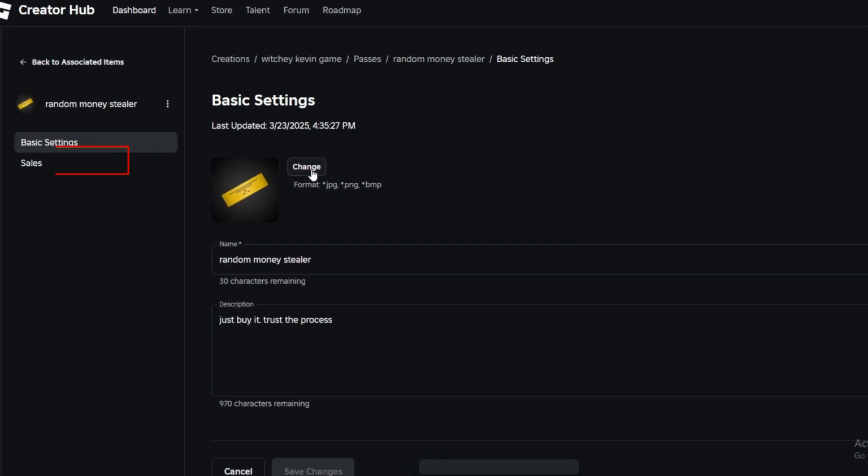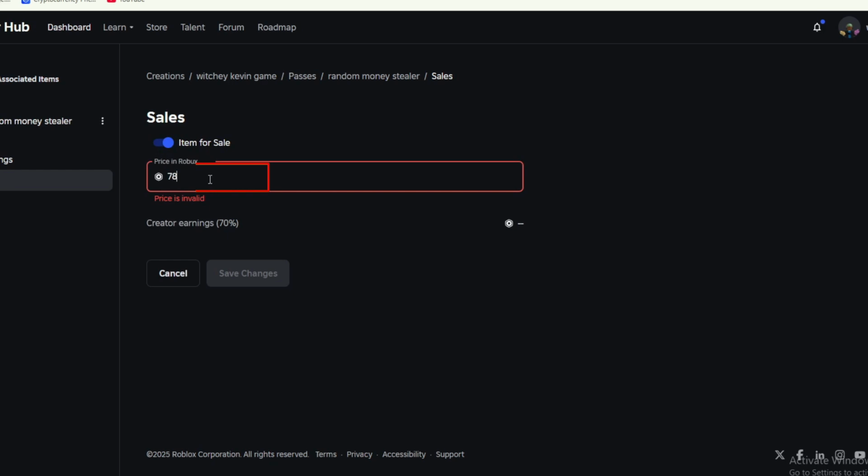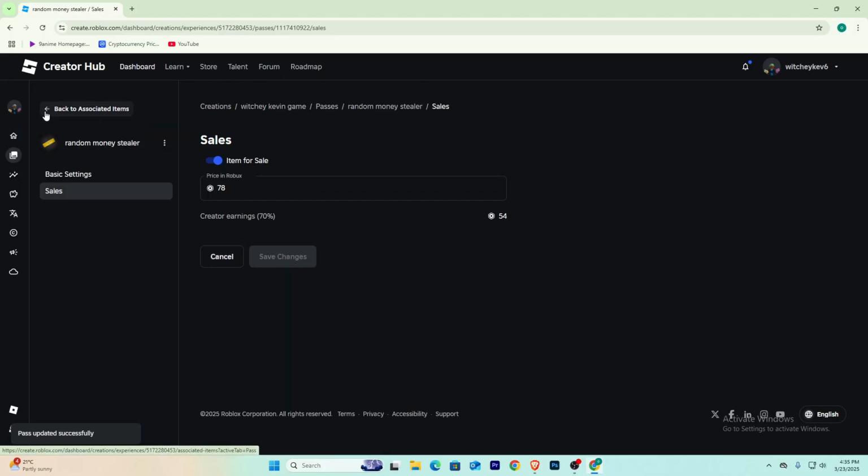you can do is click on sales. Make sure to click item for sale is on, choose the price you want for it to be sold at, and click on save changes. And just like this, you have created yourself a Roblox Game Pass.